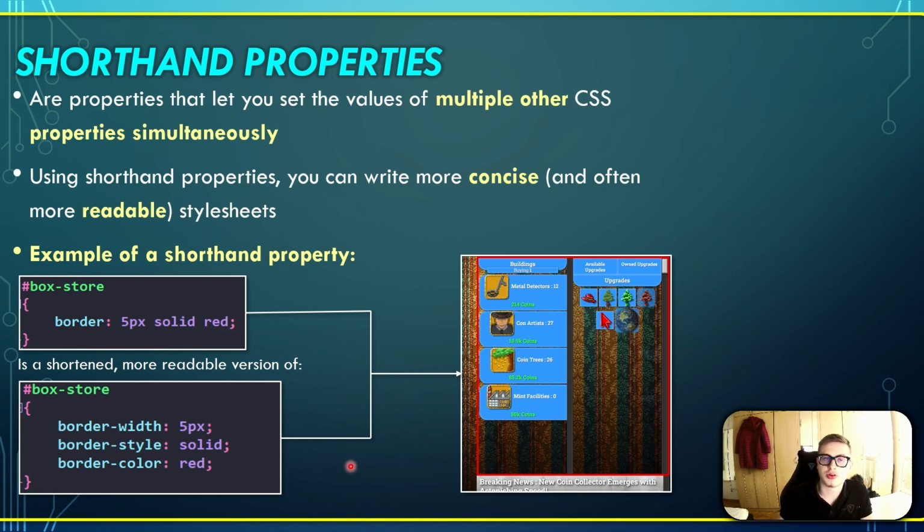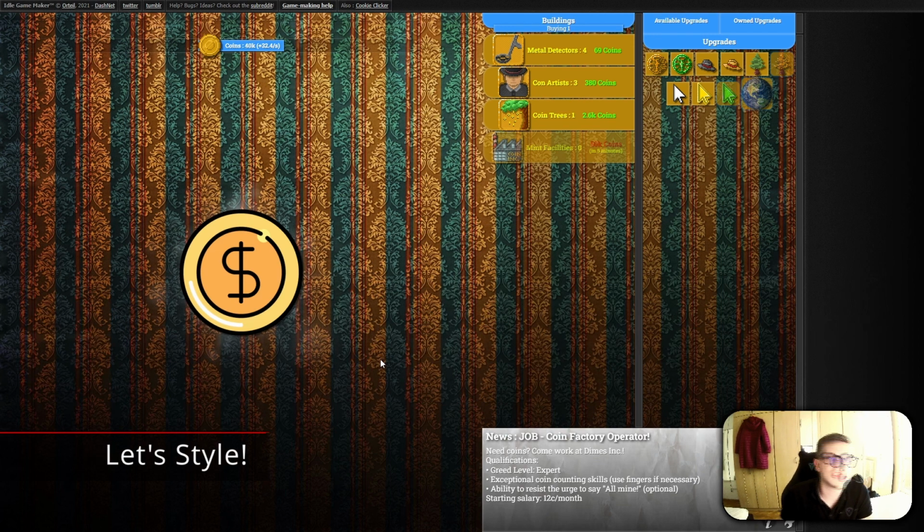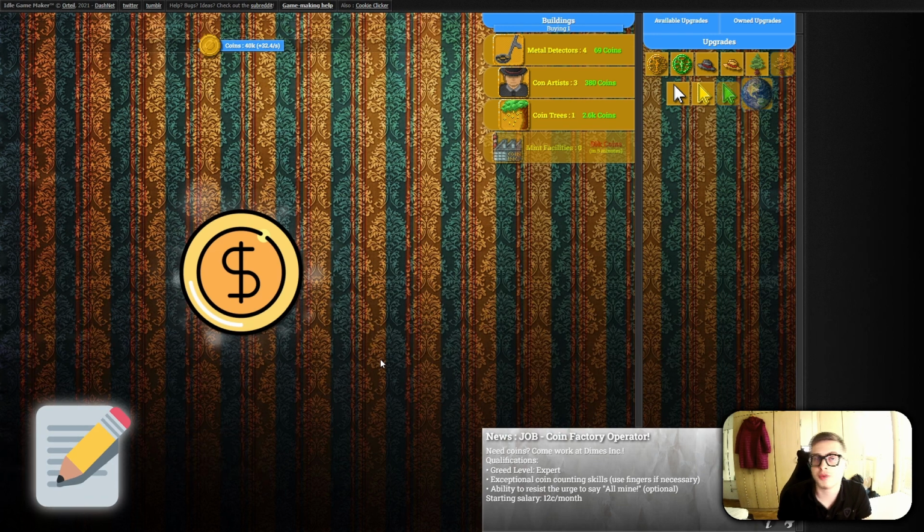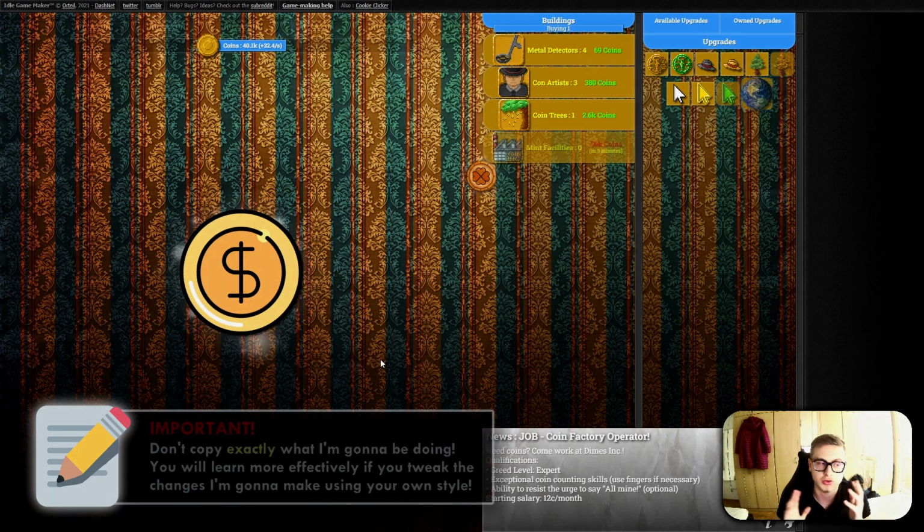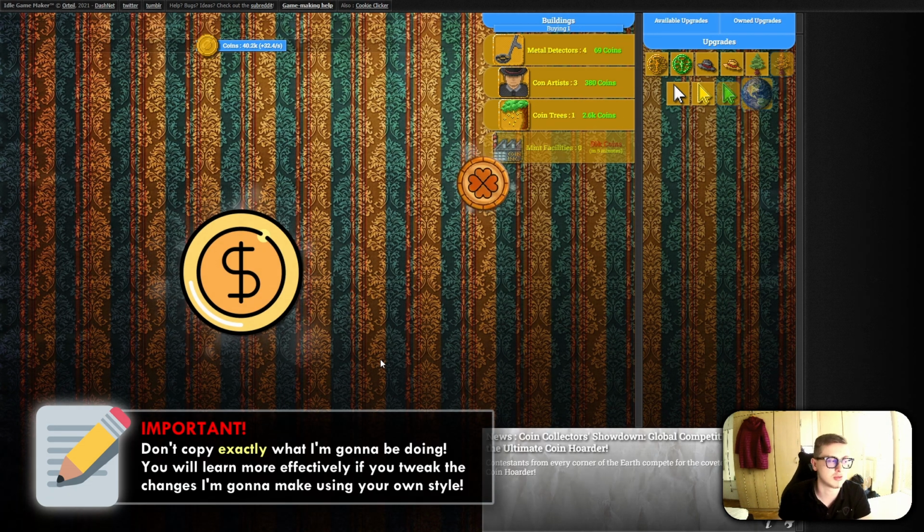There are tons of shorthand properties in CSS, but they all work in the exact same way. A different property's value is set based on the position of the value. Alright, and with what we have learned, let's now style our game. I'm going to move pretty quickly here, so if you get lost, feel free to rewind. However, I'll do my best to explain what I'm doing as we go.